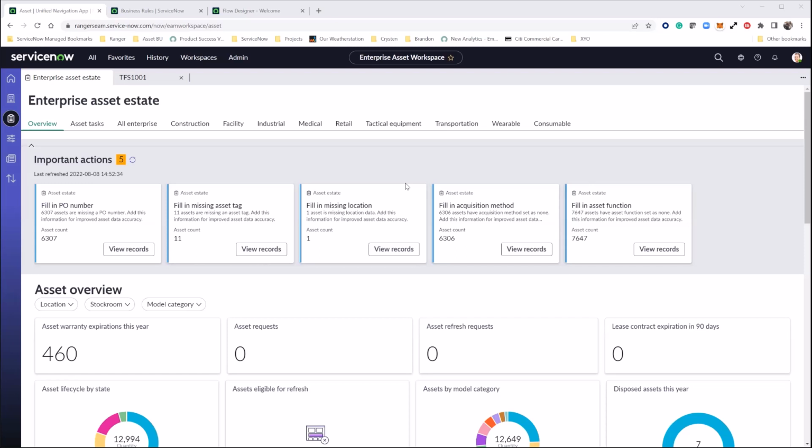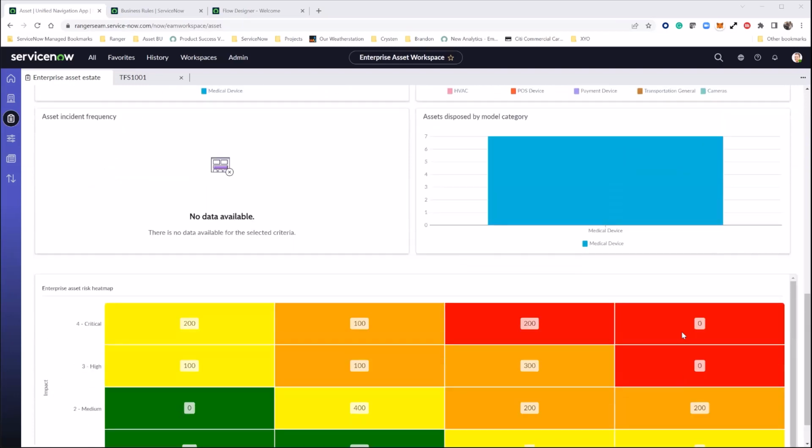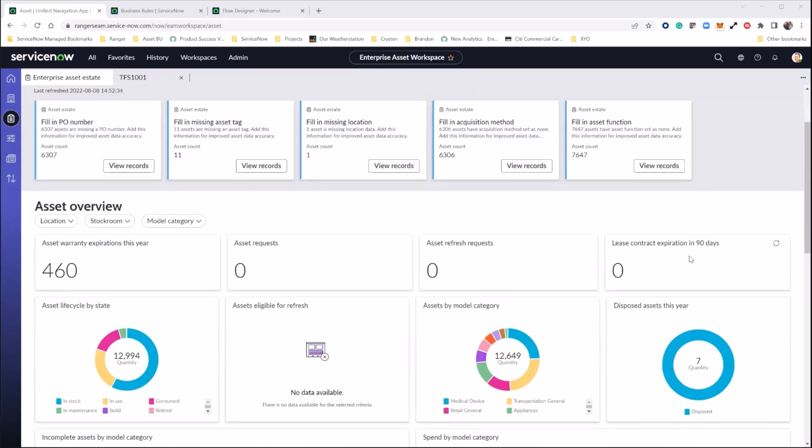I want to talk to you today about the enterprise asset management product, specifically the lease management functions for lease-end. We are currently looking at the enterprise asset workspace, the enterprise asset estate module of the enterprise asset workplace. Down here on the right side, roughly halfway down the screen, is the lease contract expiration in 90 days widget. If we click into this widget, we'd see 0 records meeting that criteria.